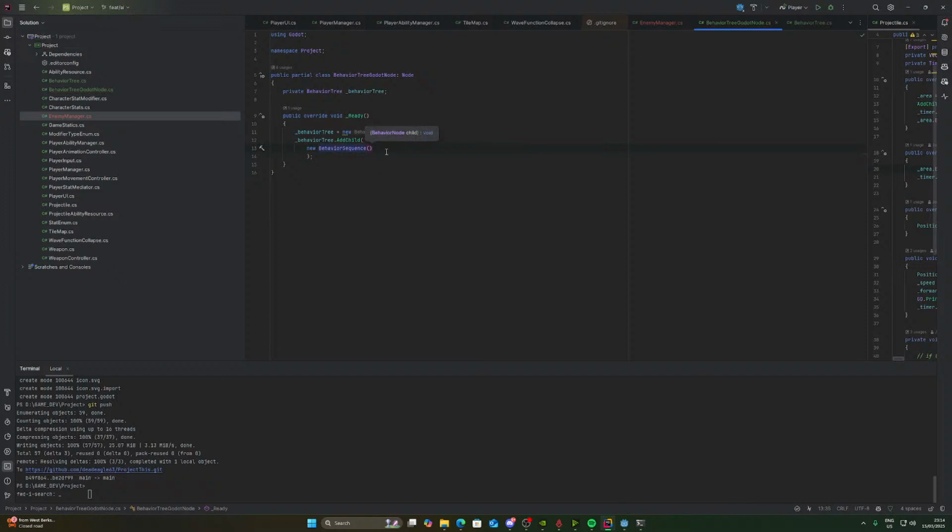And the behavior sequence, can I do children? I can do children. Fantastic. We're gonna make spaghetti. People will love the spaghetti. The spaghetti will be the spaghetti of things. We're gonna add a sequence, and then we're gonna add... I don't have a specific node yet.